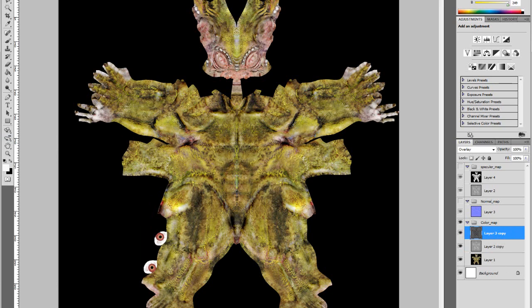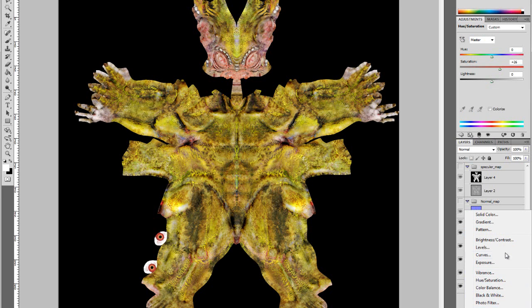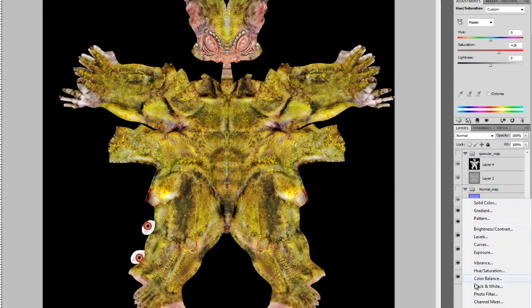Okay, what else? I can do one more thing. I can apply a hue and saturation layer. What you're going to do, click this little icon, click hue and saturation, then you can adjust the hue and saturation. If you want a little bit of brightness, you can do that. Okay, you can add any other layer too, any other filter type.